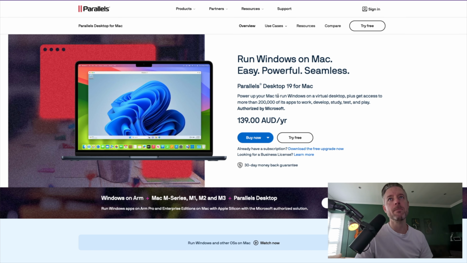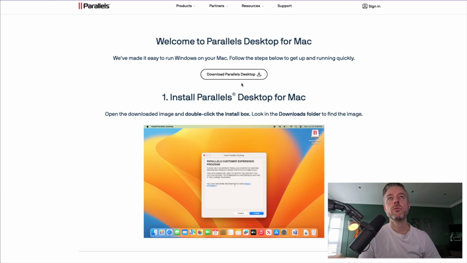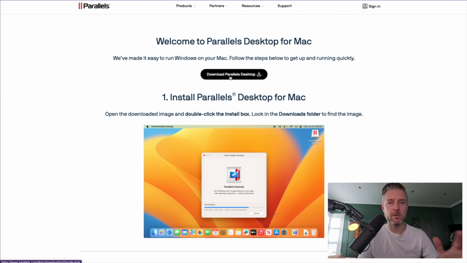So you can power up your Mac to run Windows on a virtual desktop, get access to more than 200,000 of its apps to work, develop, study, etc. You can download it for free to trial it, but ideally after that trial ends, you are going to have to go and buy it, all right? Once you're ready, you can download it right from here. This is after you've put in your email address.